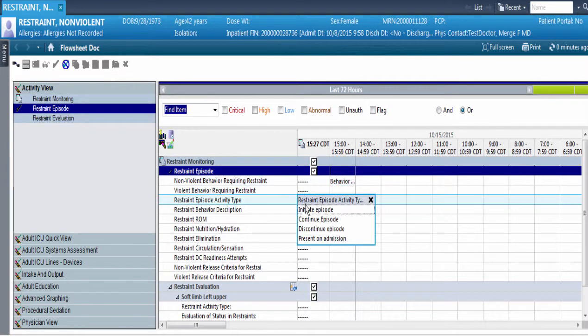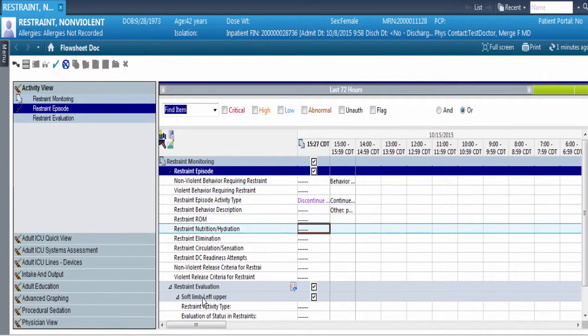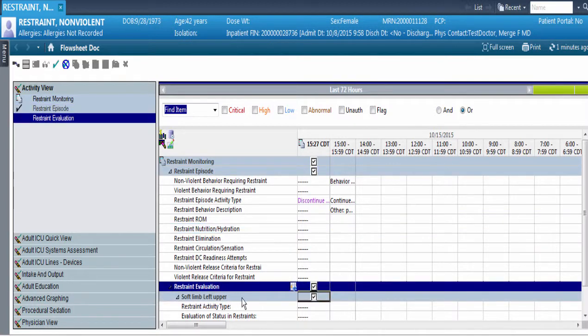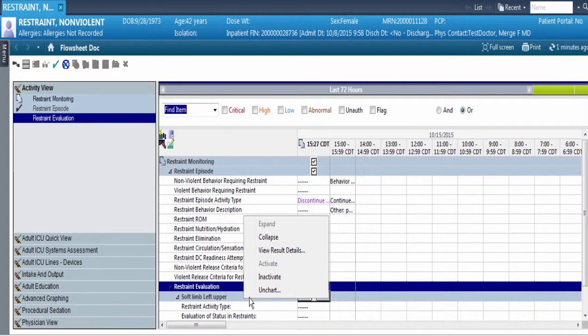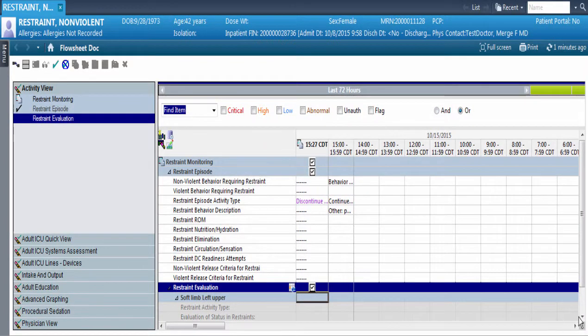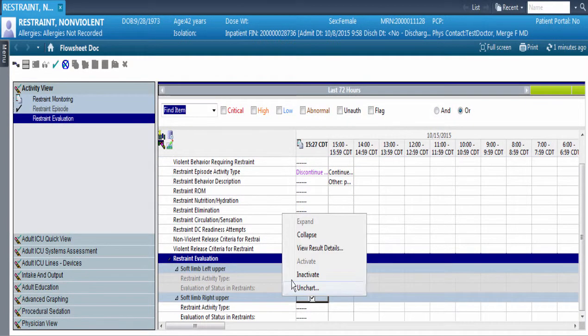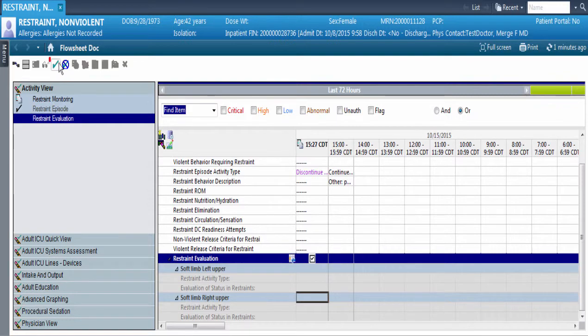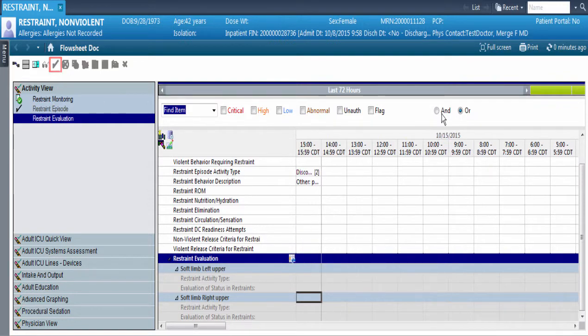First is the restraint episode activity type as discontinue episode. And then lastly, for every label created for each limb that was restrained, you will right-click and inactivate that label. And click the green check to sign your documentation.